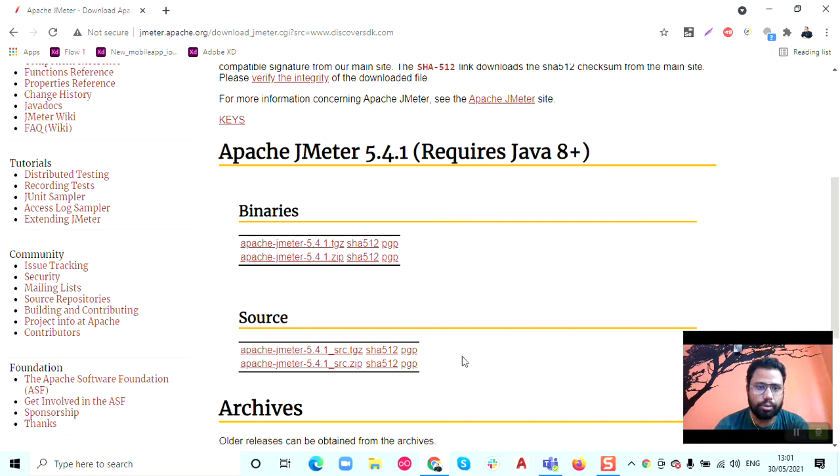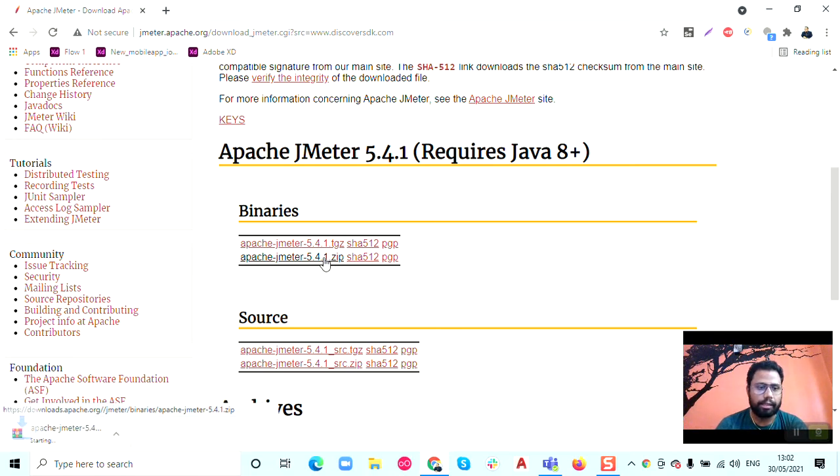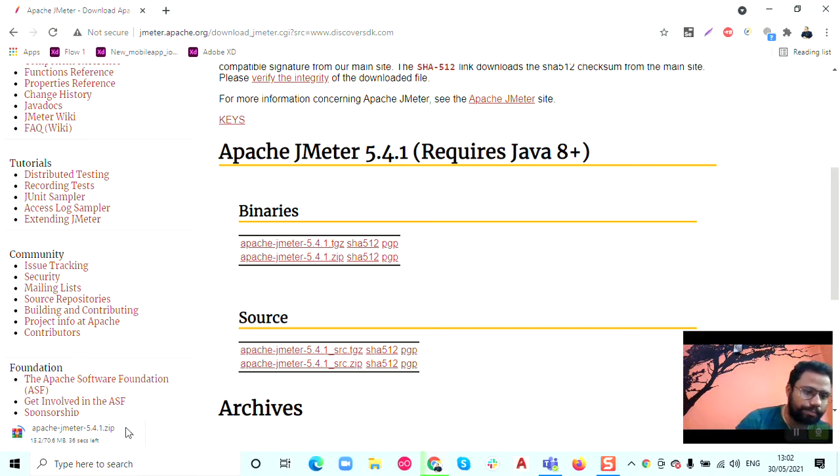So here you can see in the binaries, there are two given options. Among them, let me open this Apache JMeter 5.4.1 zip. This is the latest version, so we need this software. Okay, the second one in the binaries list. Let me click on that. Here you can see the download has started. Apache JMeter 5.4.1.zip. It will initially be in a zip folder.